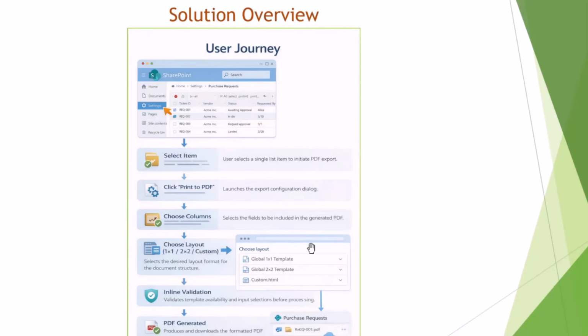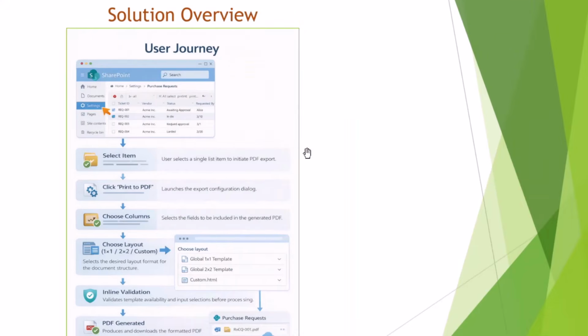So the solution is not limited to only 3 templates, which are provided by default in the solution. And then you have to simply just click on export, and then the PDF will be exported. So this is the overall, from a problem statement and solution perspective.